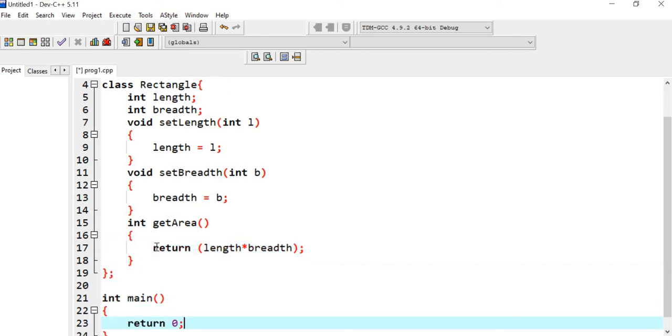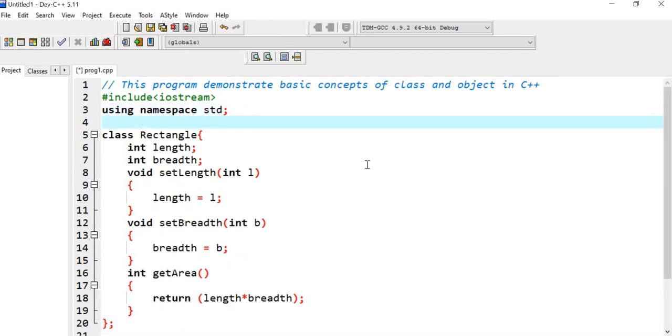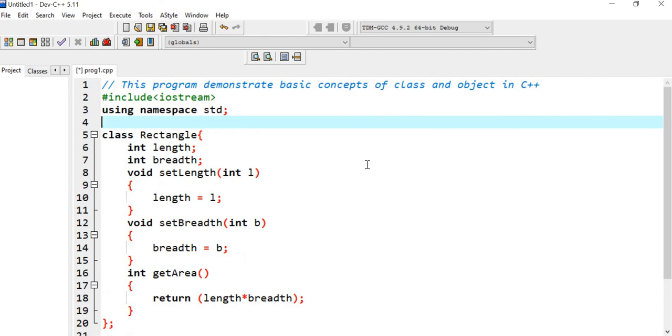Okay, now once you define a template for Rectangle, so this is just a template or blueprint, or we can say a map, simply a map of what your rectangle should look like. It should have length, it should have breadth, you can set the length and the breadth of a given rectangle, and you can get the area. Means you can create a rectangle of any length and any breadth by using this template. By using this template you can create any number of rectangles of given length and given breadth. That is what the concept of class is all about.